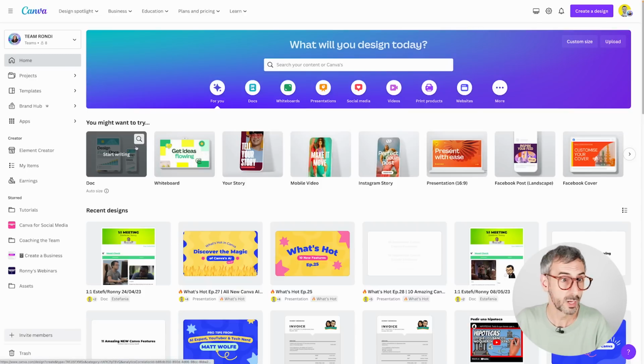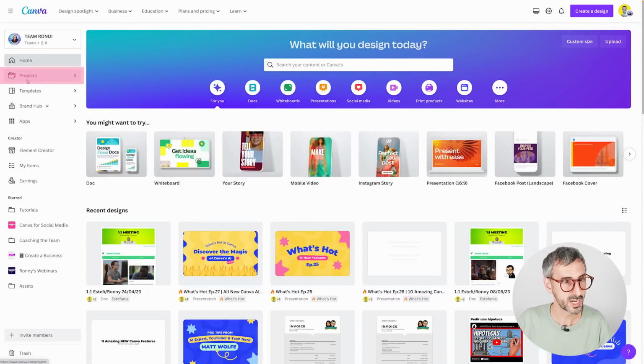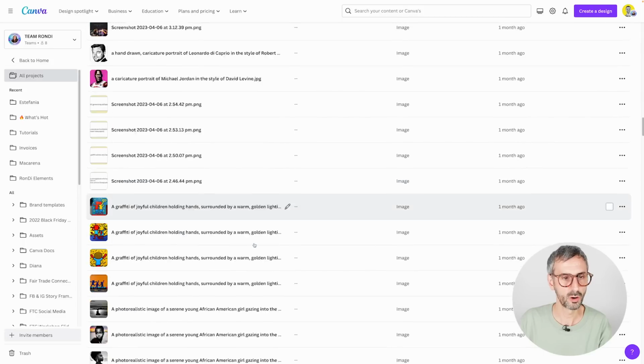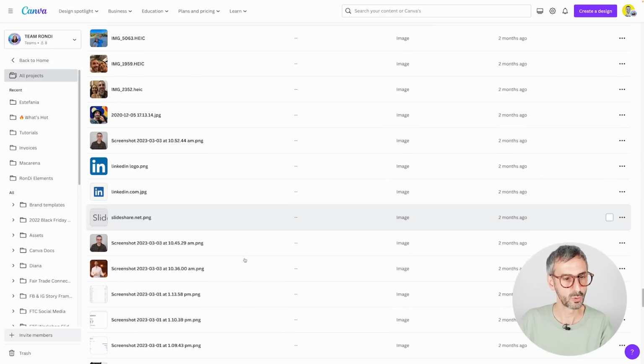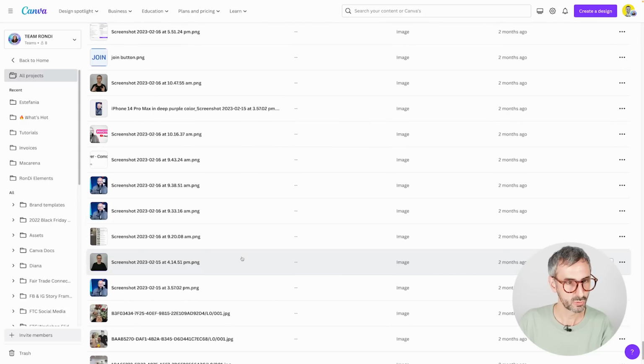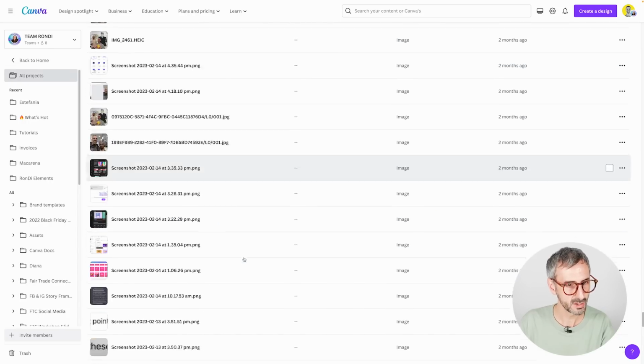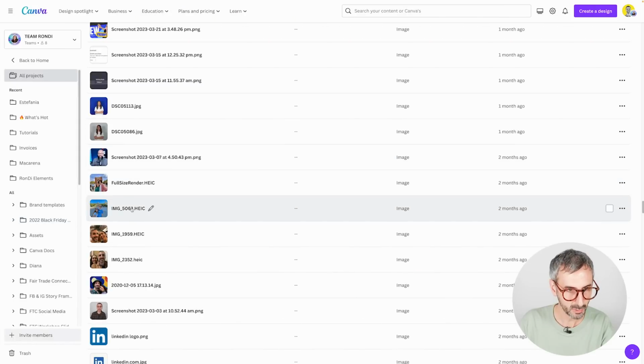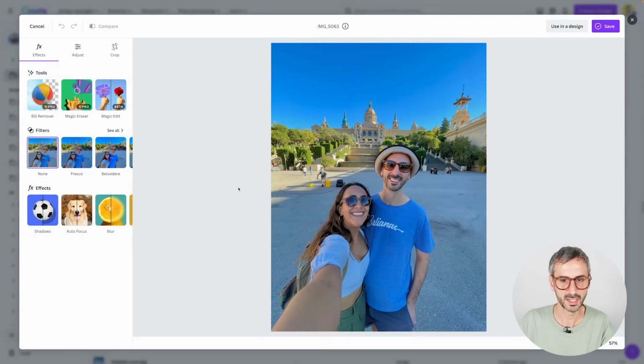So these photos will be found under your projects. Okay, so click on your projects button right here, second item on the menu. You should see a bunch of designs here, but what you want to do is to locate the image tab. Okay, so click on images, and here should be all of the things, the photos you have uploaded into Canva. So I'm going to choose a photo that actually looks nice right here and is a photo, not just a thumbnail or a screenshot. So I think I'm going to be using this one right here of Diana and I in Barcelona.